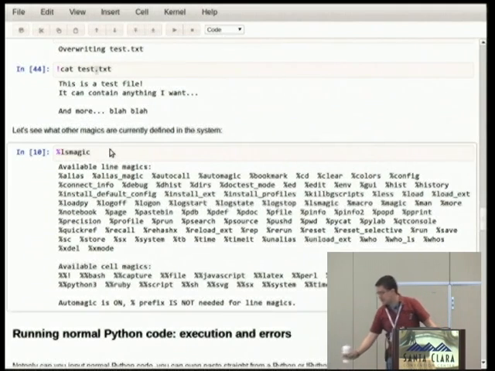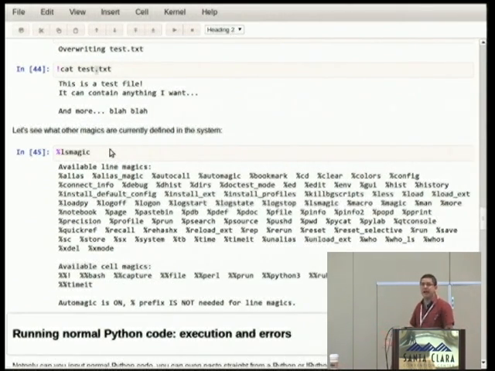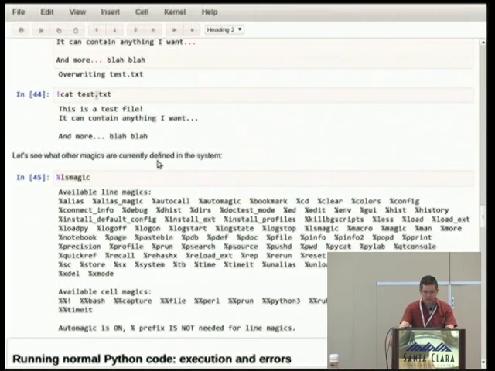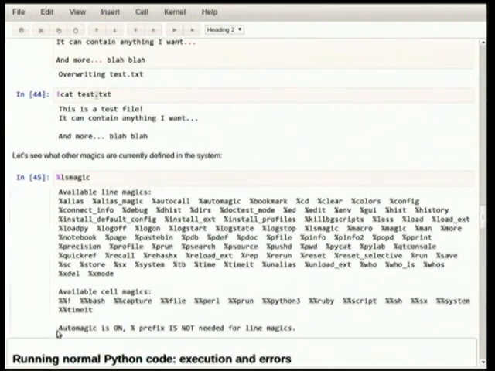So the magic system, as I said, is fairly extensive. There's a magic called lsmagic that tells you which magics are currently available, oddly enough. And so lsmagic simply tells you the names of all the existing magics. As you see, there's quite a few of them, and we tell you which ones are line magics and which ones are cell magics. And it also says that automagic is on, which means that the % prefix is not needed for line magics.